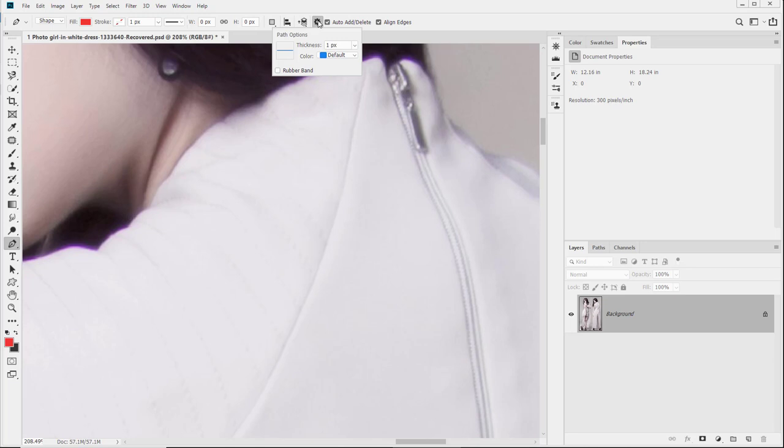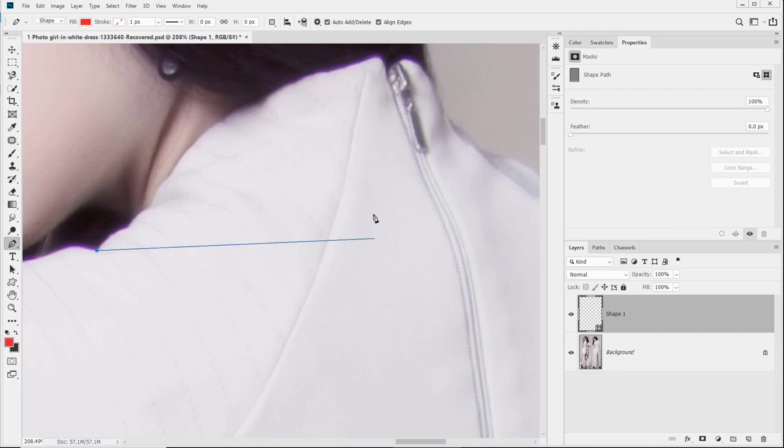you have a gear icon. Now this gives you some path options, one of which is rubber banding. This is on by default inside of Illustrator, and all it means is once you've clicked, without clicking and dragging, you get a preview of the line and where you're going.